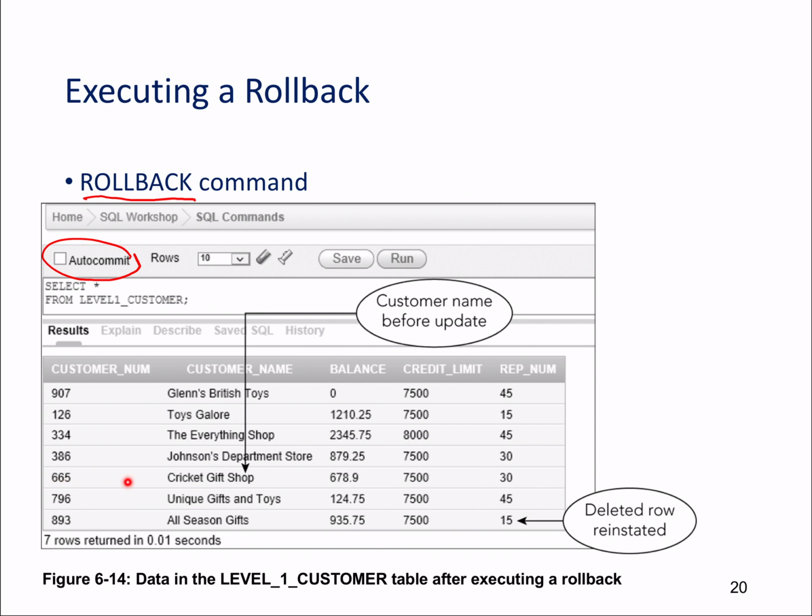So the data has been changed back to the original data. Remember, our first command changed the customer name to Cricket Toy Shop. Right now it's reverted to the original data, which is Cricket Gift Shop. And also you can see the customer that was just deleted, 893, has come back to the table. So the deleted record has been reinstated.